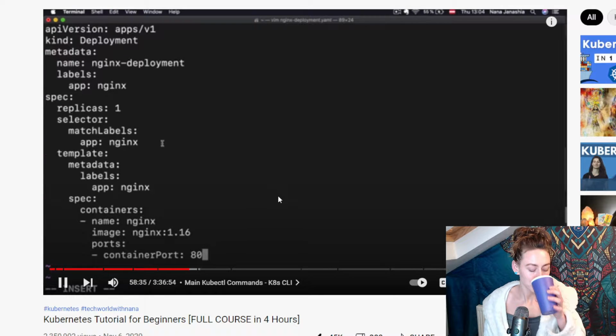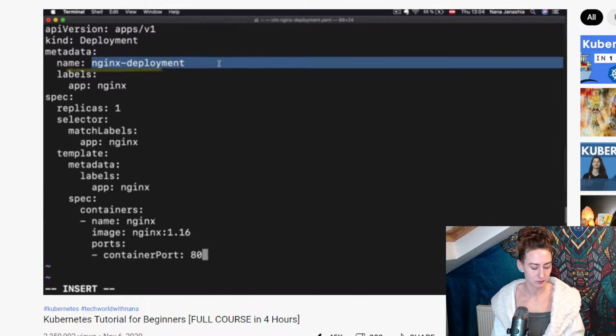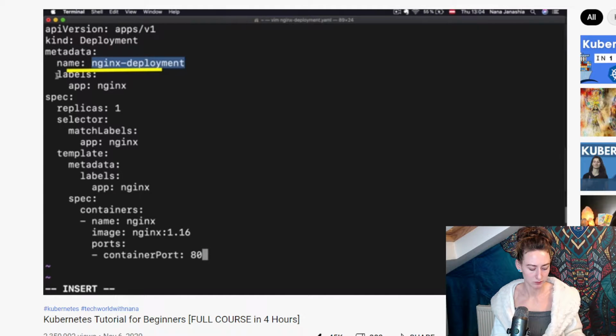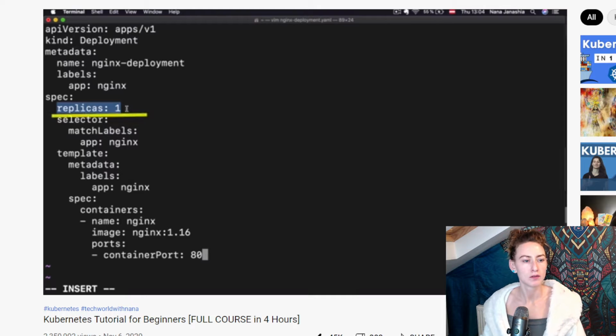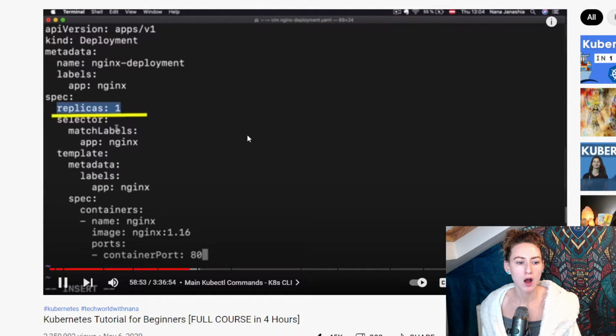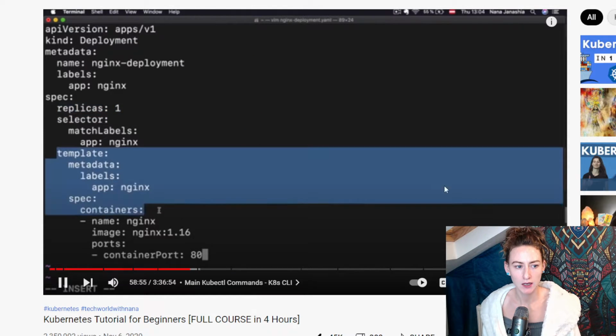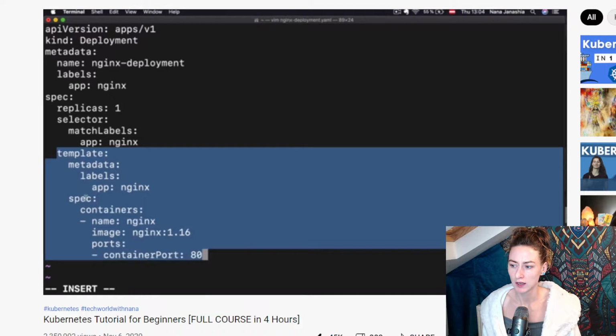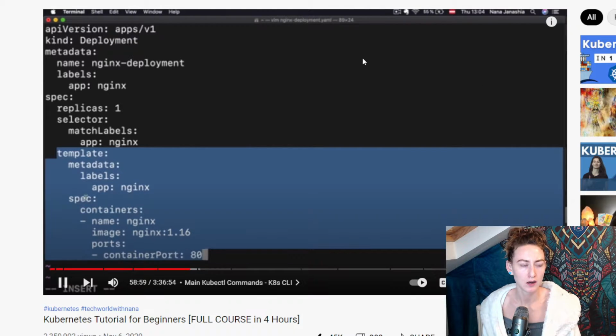So this is the basic configuration for the deployment. So here I'm just specifying what I want to create. I want to create a deployment, the name of the deployment. You can ignore these labels right now. How many replicas of the pods I want to create. And this block right here, the template and the specification, is a blueprint for the pods.